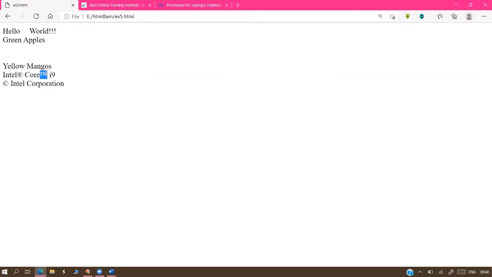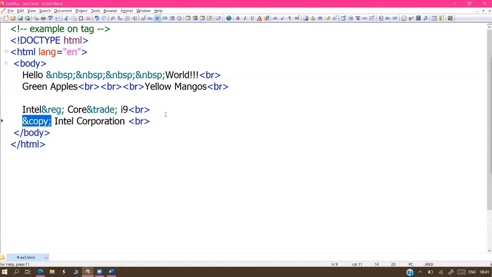R, TM, copyrights. But remembering all these symbols could be a little bit difficult, sir. If you work hard and regularly practice it, it's not a problem.